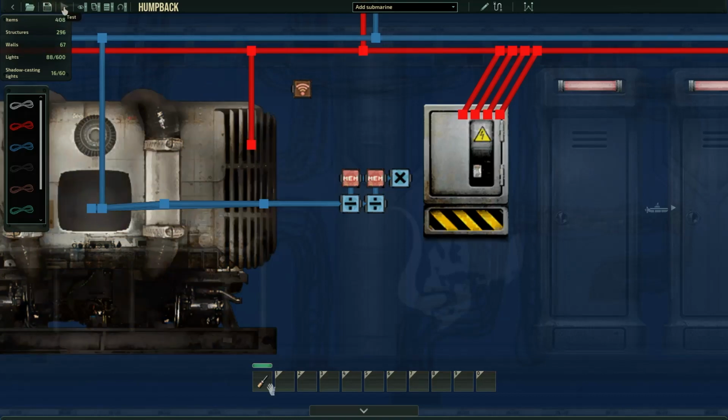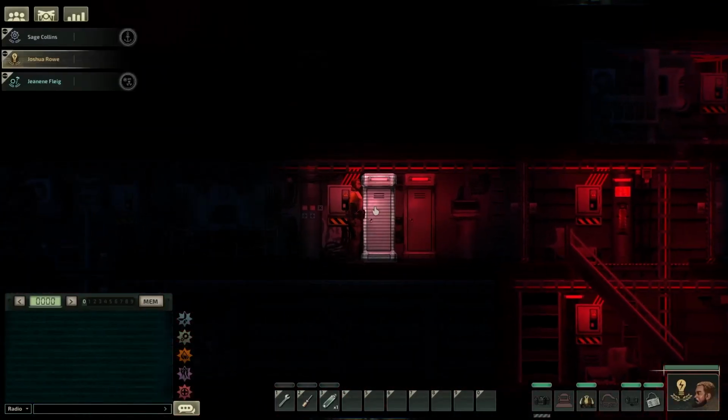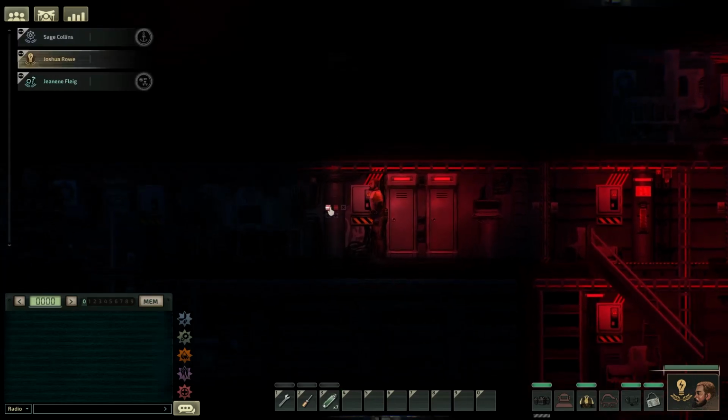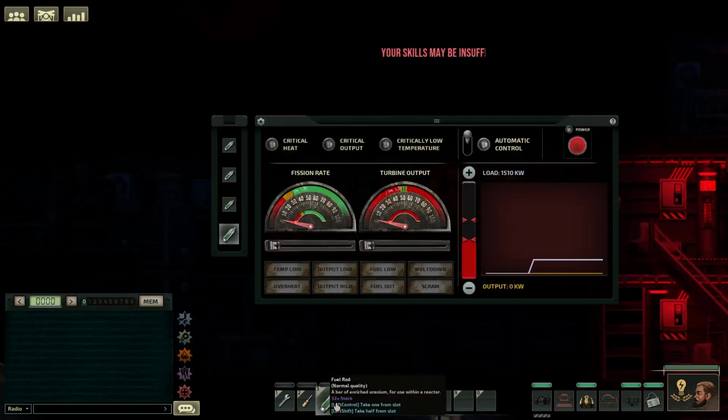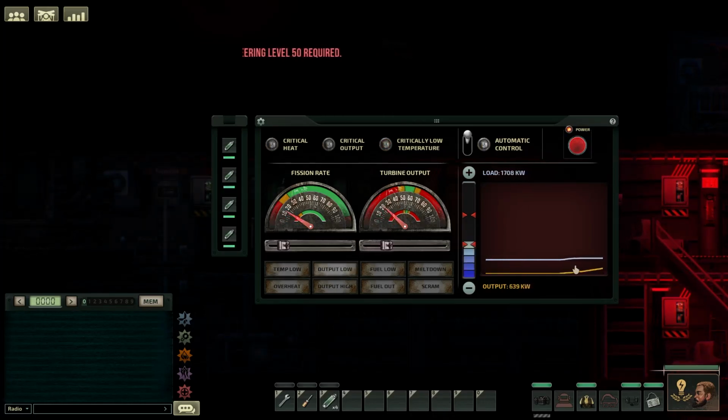And we can test it out. See if I did a good job and not forgot anything. Okay, back to our engineer. We go back here, fuel rods, perfect. Go here, place 4 of them, we don't care. And the output is steadily gonna rise. That's it.